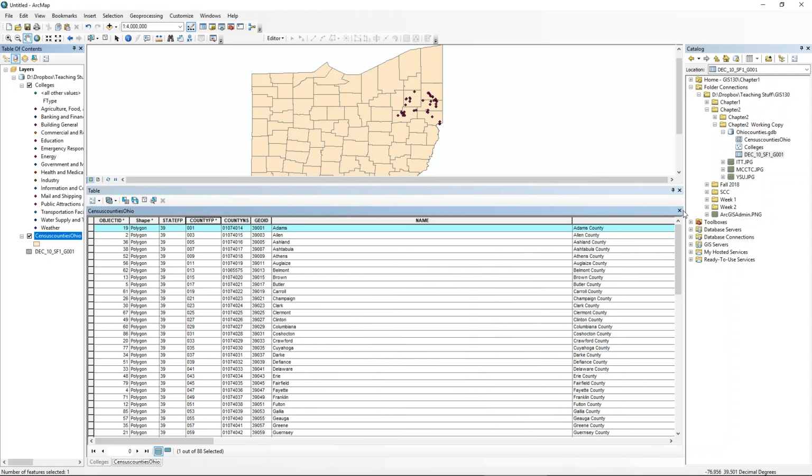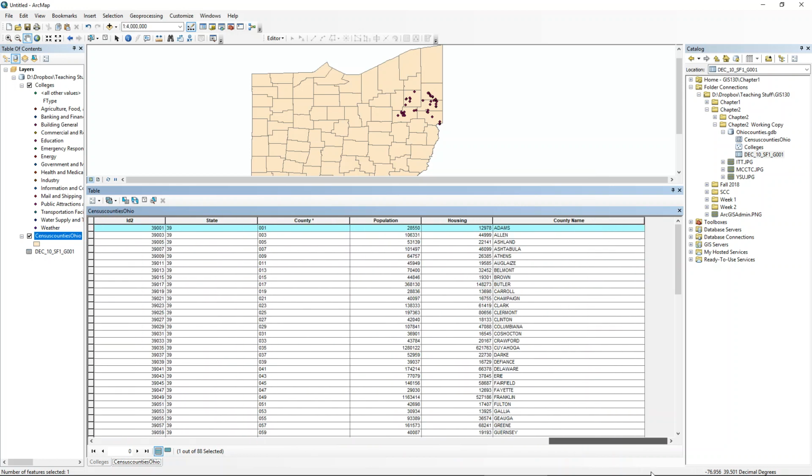So we could actually just click out of this table, and if we scroll all the way to the end of our columns, ta-da! Population, housing, our capitals, all that. It's there, hooray. Now we can begin to work with this data.